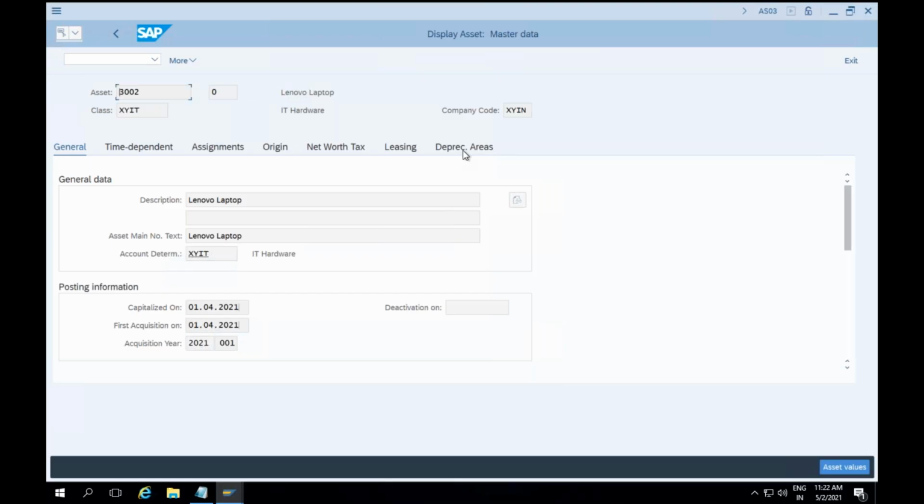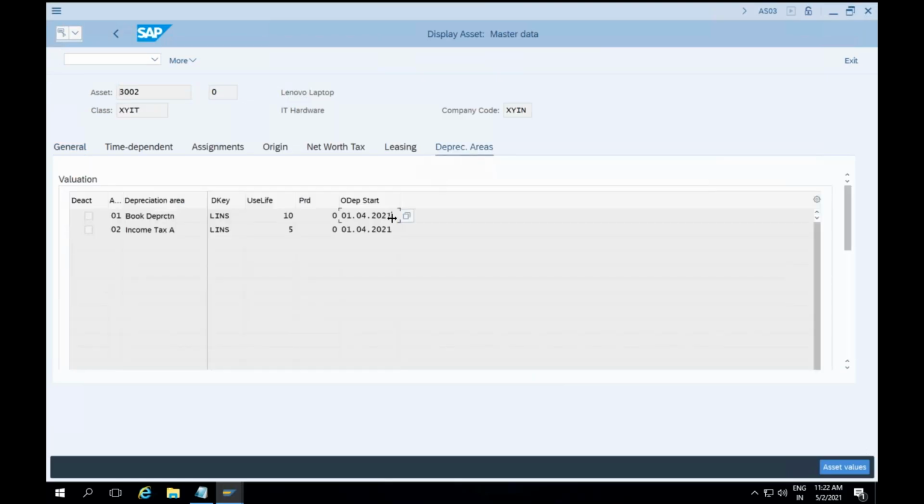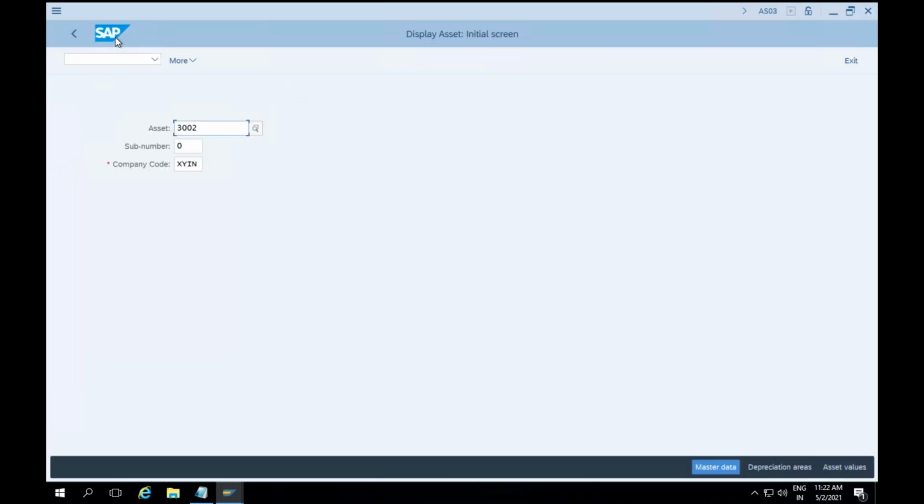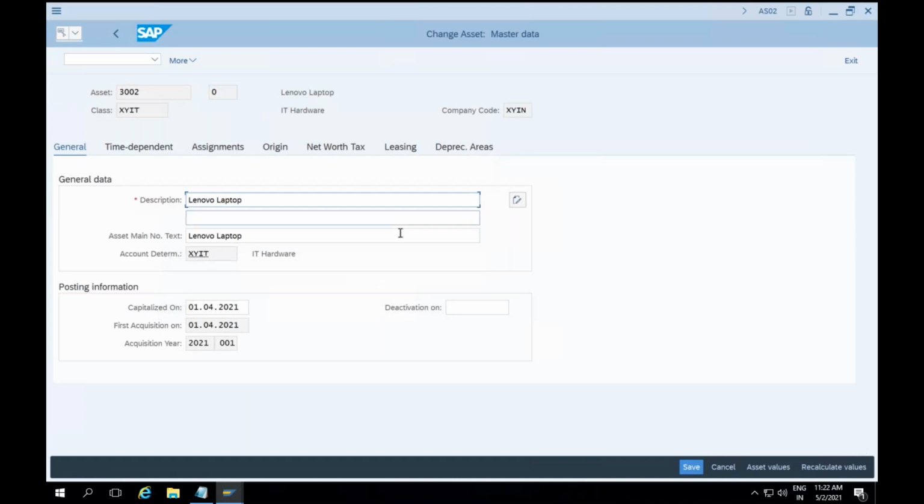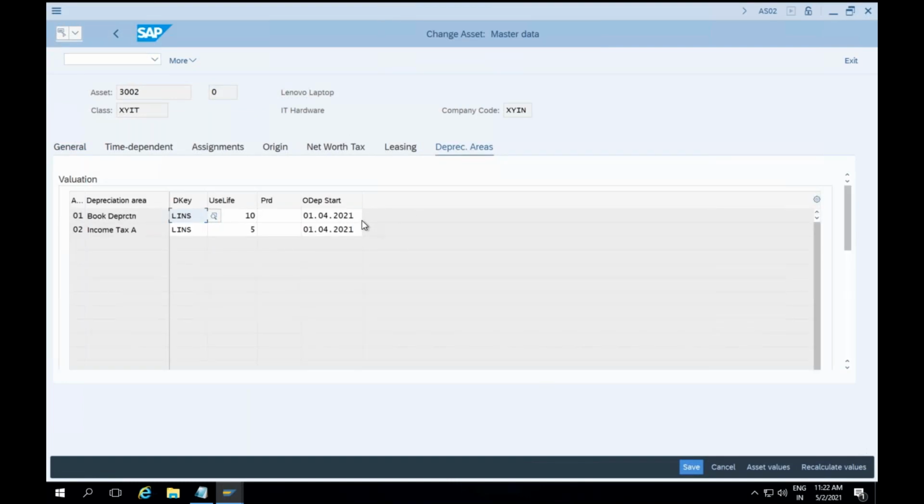If you go to the depreciation area, here the system will automatically update the opening date of the depreciation, so from when the depreciation should be started. You have the option to change this also. If you want to change, go to the change mode. Due to some reason, if you don't want to start the depreciation from the date which is automatically determined by the system, you can change the date here also. But normally we don't do that. Normally we follow as per the system.